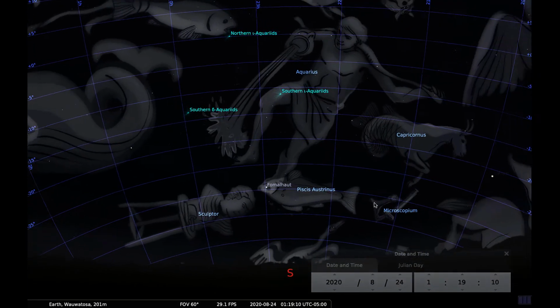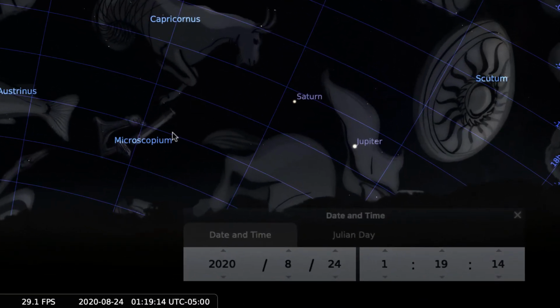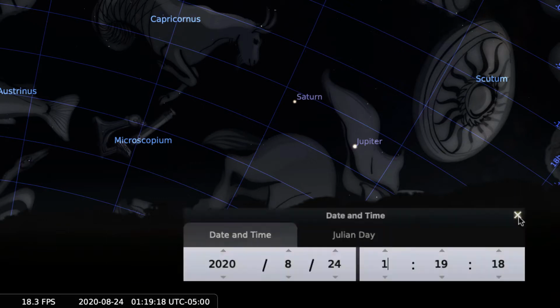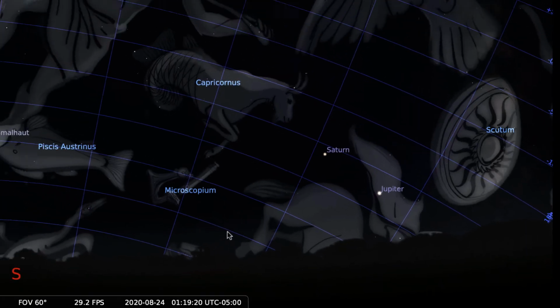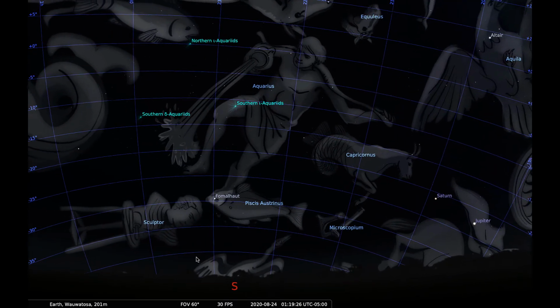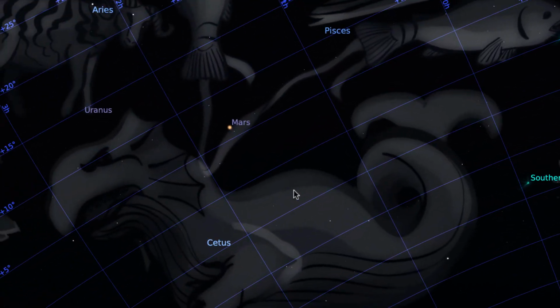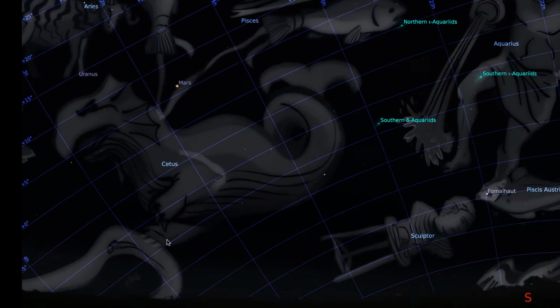And you'll remember if we viewed to the south, well, there are Jupiter and Saturn that are just about to set. I'm going to close the date and time window so I have a little bit more field of view. So Jupiter and Saturn are just about to set. You can see, if you look a little bit toward the southeast, you can see Mars up here, right? So Mars rose a few hours ago.